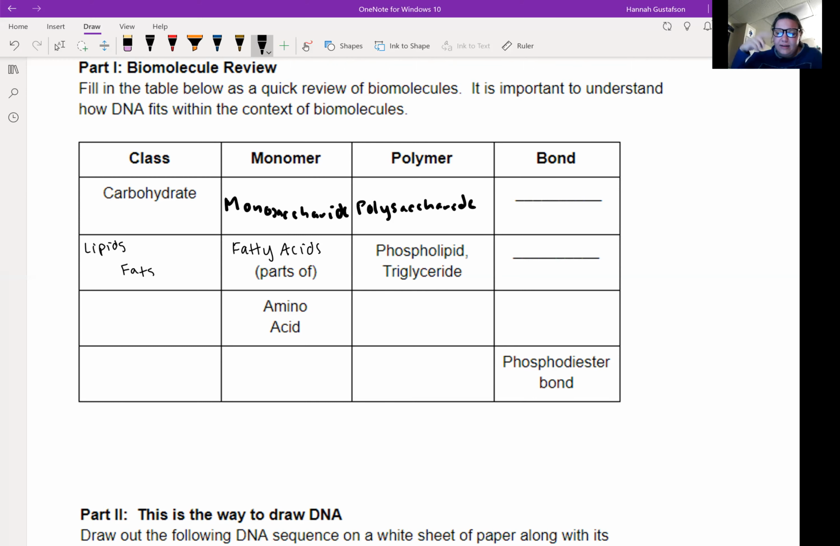Next, we have an amino acid. The first thing I think of when I hear the word amino acid is protein. So our proteins, when completely broken down, are amino acids. When you start to build those up, you get a polypeptide, also known as a protein. Then the bond that links them together is the peptide bond.